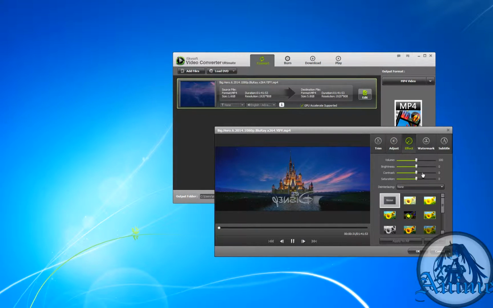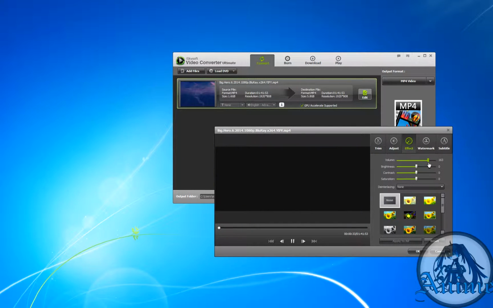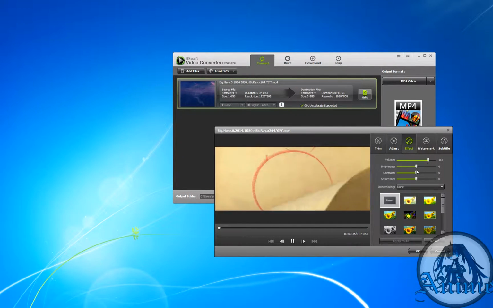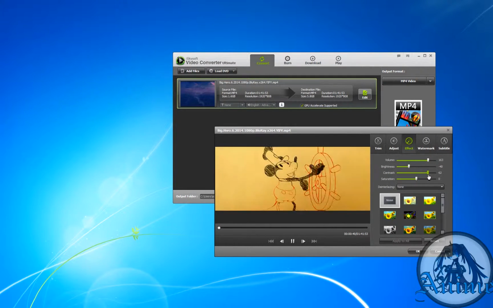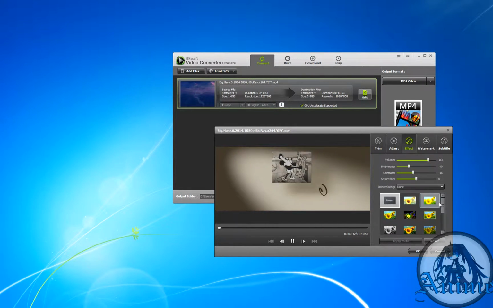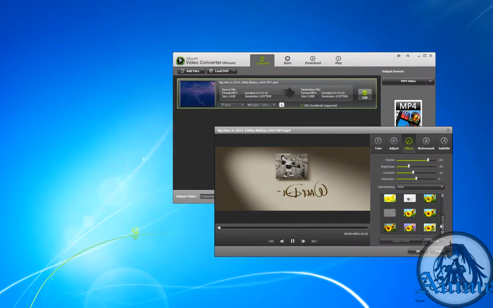This one you can adjust the volume, like you do that, it will increase the volume, the color, something like that, contrast. It depends on your taste, it also has the selector for you too.